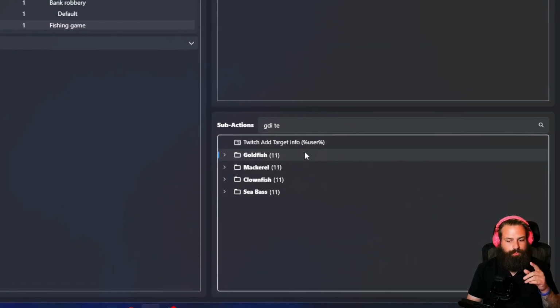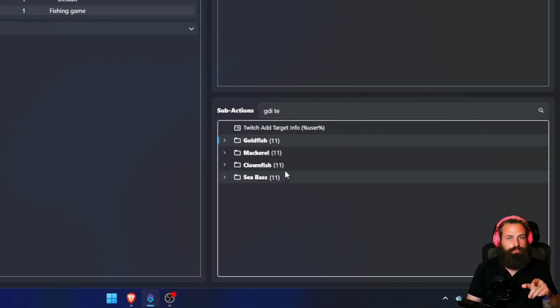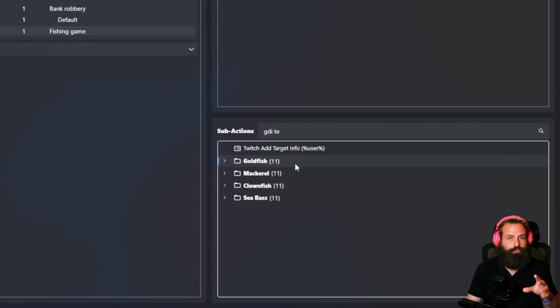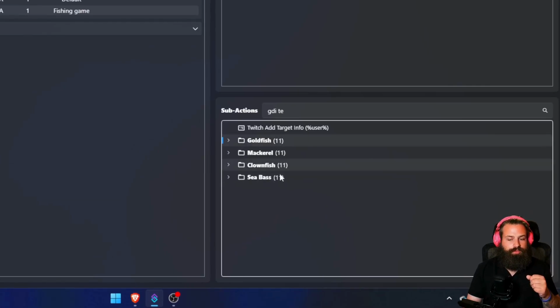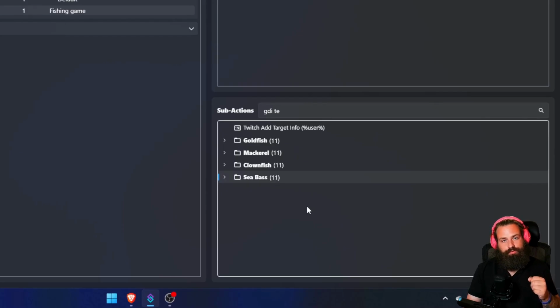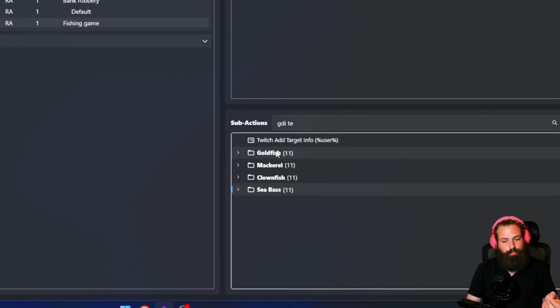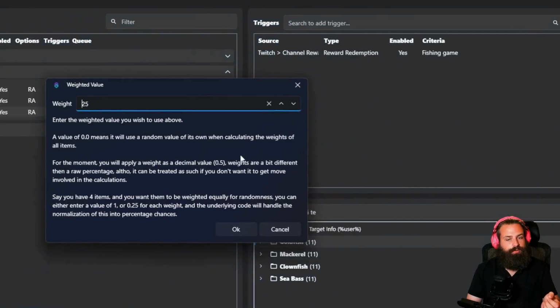Couple of notes here. You can see that I have 4 groups. 100% divided by 4 groups is 25%. So each folder or group will be 25% pull rate. And that means every one of these 4 groups have the same chance of being pulled. Let's say you have 18 fish. Take the 100%, divide it by 18, and that's the percentage or weight you will put inside here.